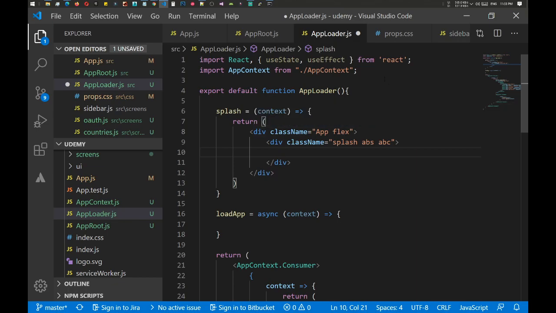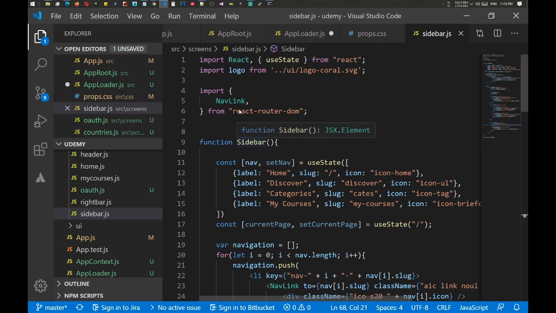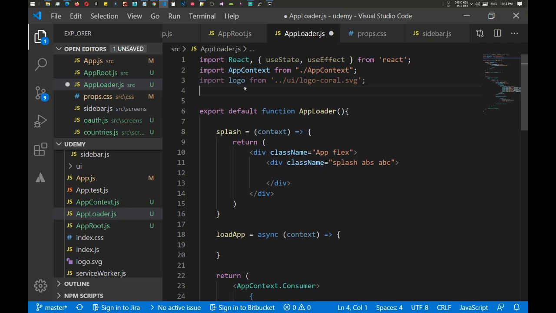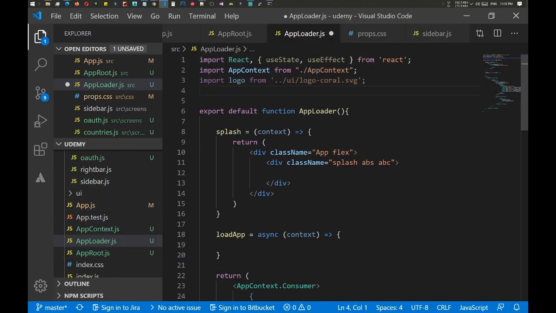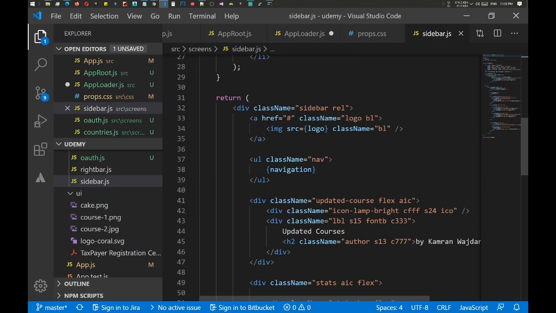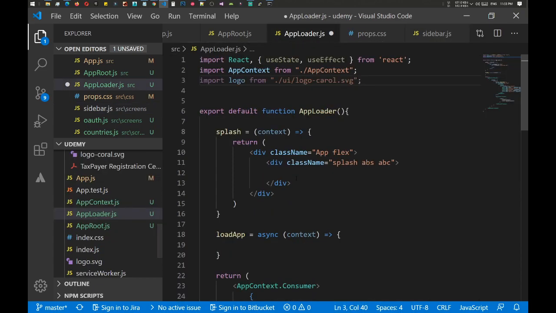Go back to app loader, and now we need to add the logo. If I go to our sidebar, our logo is right here. Now let's quickly import the logo. But as we are inside the app loader, we don't need to use the UI prefix. We can quickly add logo from UI, and we have a logo, and that is actually logo carol.svg. As we are using the image source logo, let's quickly copy and paste inside the image and quickly save it.